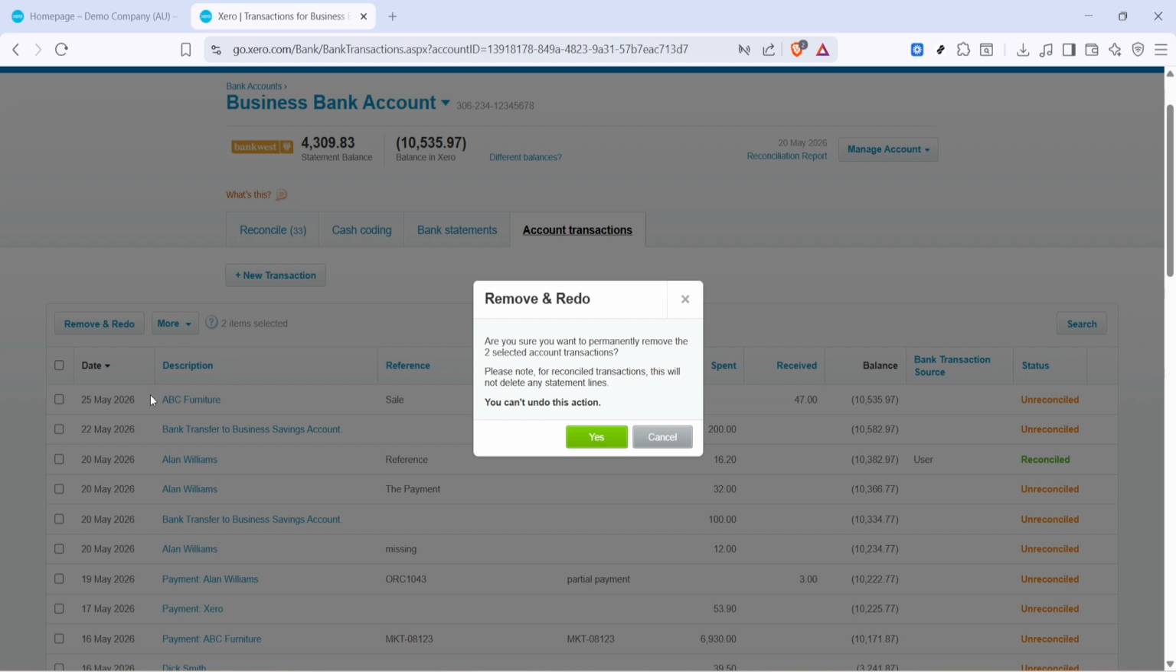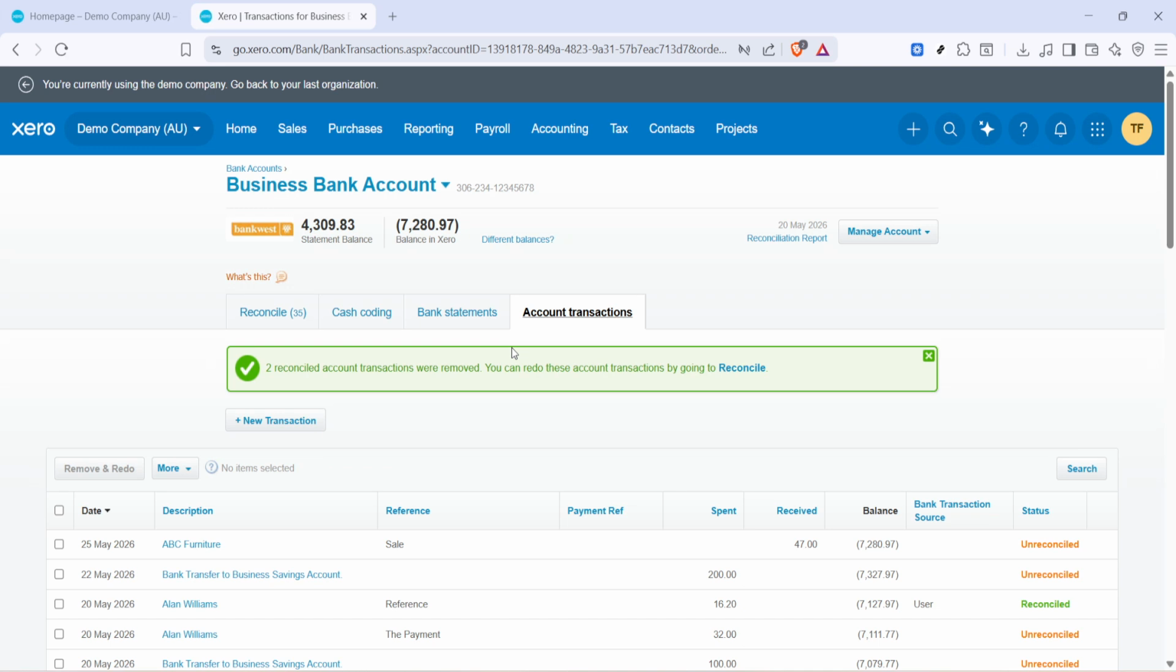Xero will ask you to confirm, click Yes to proceed. Once confirmed, the reconciled status is undone, and the bank statement line becomes available again on the reconcile screen. From there, you can match it to the correct invoice or bill, split it if needed, or recreate the appropriate spend or receive money transaction, whichever is accurate for your records.